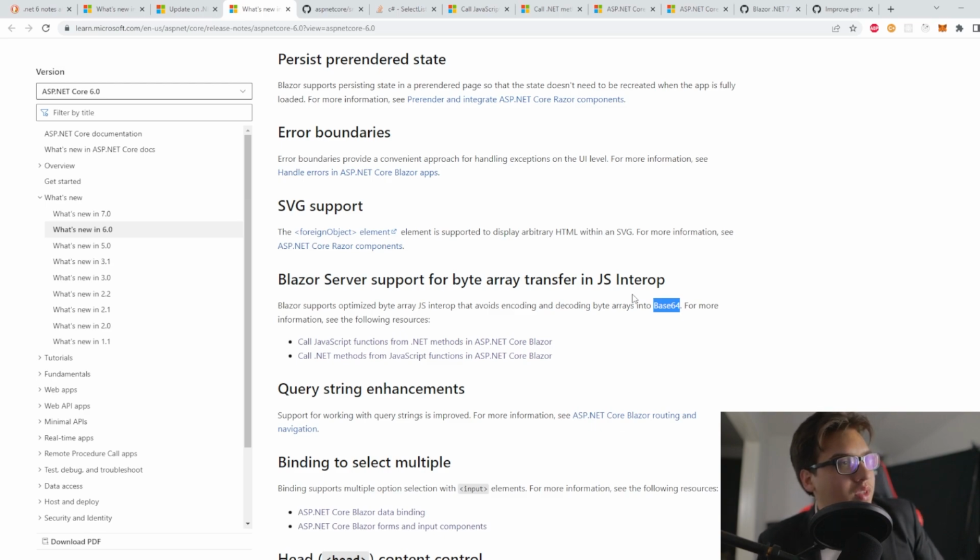So there might still be differences between the byte array in SQL and a byte array in C#, but I think going from base64 to a byte array is worse than going from a byte array of C# to a byte array of SQL. I believe that is what this means.